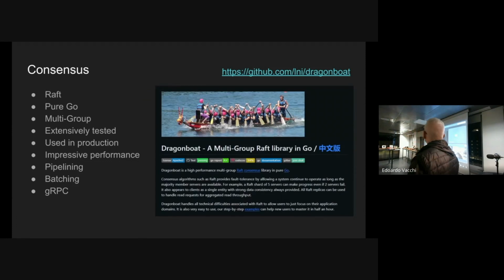So the first is DragonBoat. DragonBoat is a multi-group Raft consensus library built in pure Go. Unlike other Raft libraries, which can only handle one state machine at a time, DragonBoat can handle hundreds per host. It's used in production in a product called MatrixOne that's marketed primarily in China, but it has impressive performance due to pipelining and batching, which are extensions of the Raft protocol.